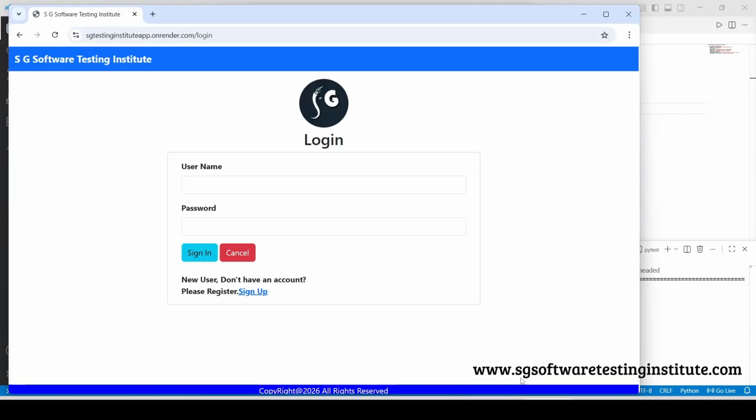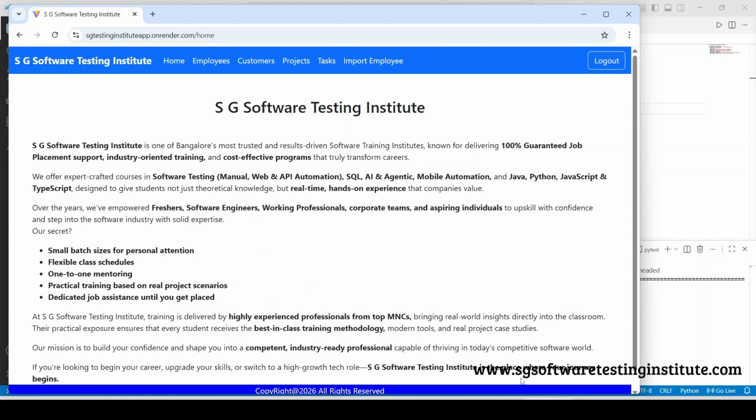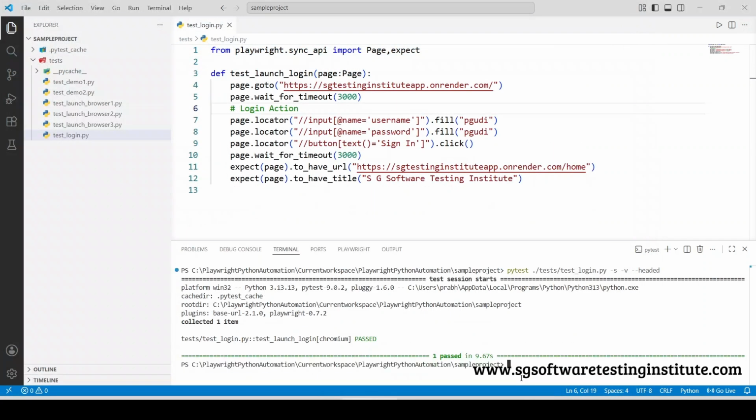So now it was running in a Chrome browser. Previously it was running in WebKit because I was running the wrong test script, which means test_launch_browser_3. That particular test script only I was running. Now it is showing pass 1. Okay. Now can we push these changes into our main branch?